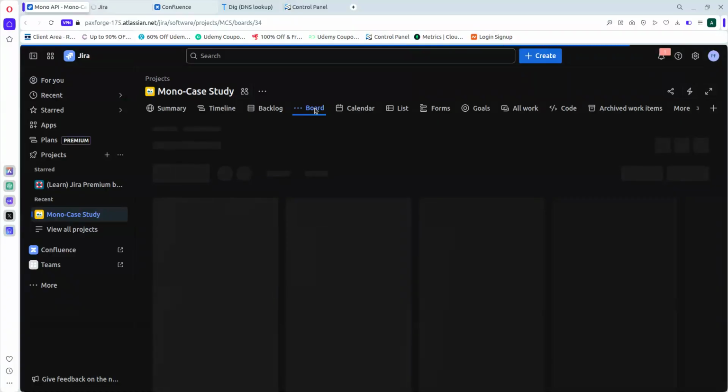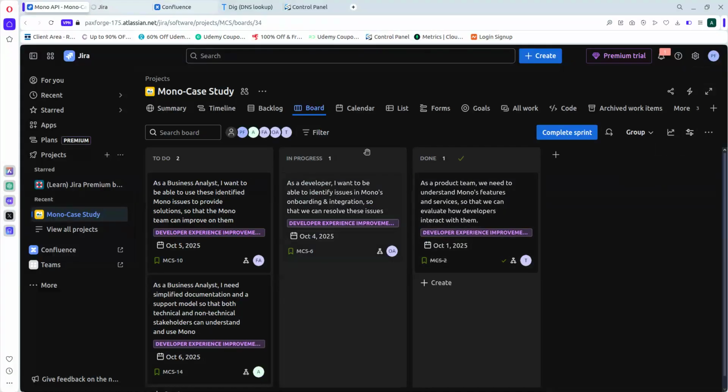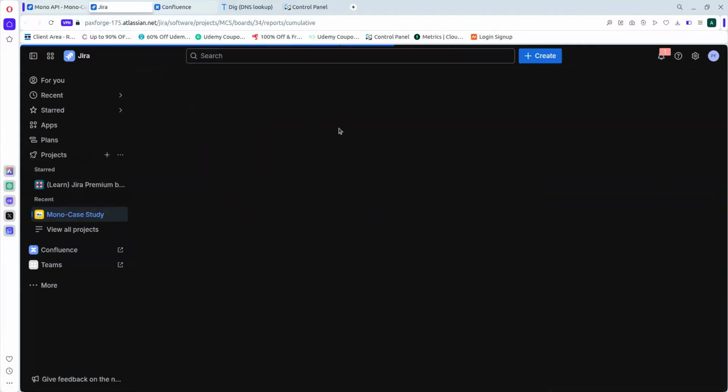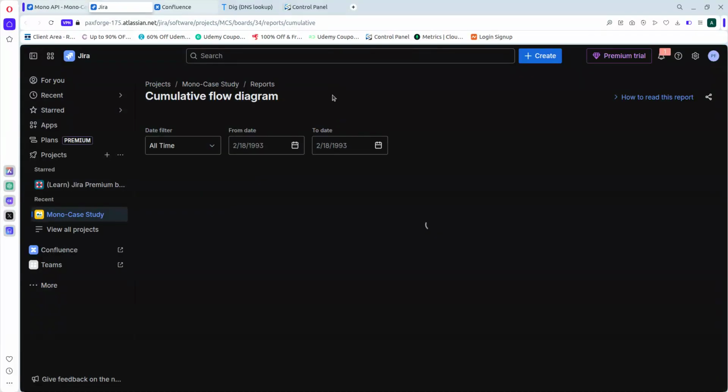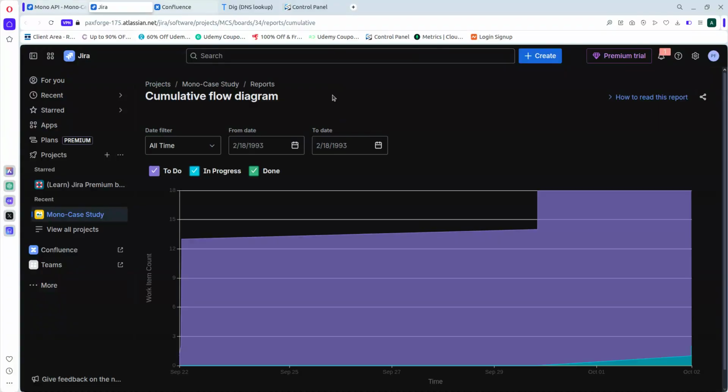So it will give us an area chart that shows how the tasks have been moving from to do, in progress, done, or whichever method that we have. So you can see we have to do, we have in progress. This purple color represents to do. You can see how purple is all over our chart. And this light sky blue is for in progress.